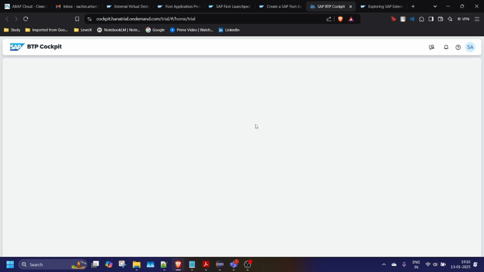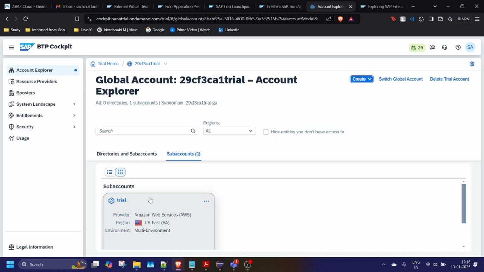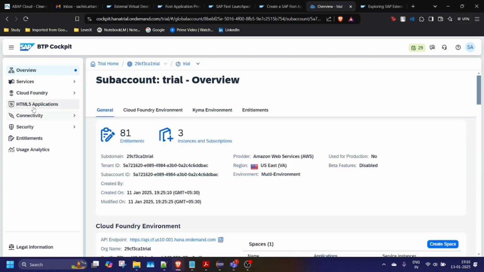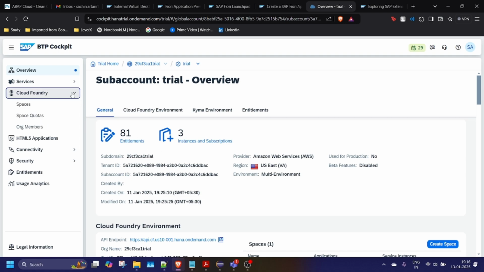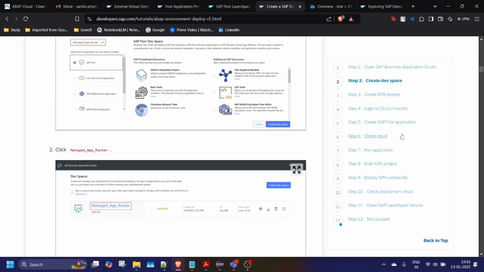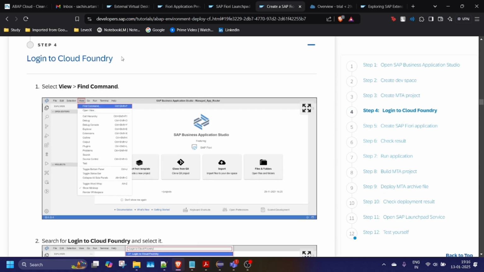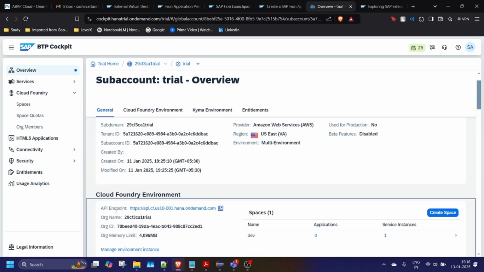When I was explaining the entire cockpit, what is service, what is subscription, what are boosters and everything, there is something also we have seen called HTML5 applications, and this whole thing is a part inside the BTP cockpit where for any kind of web development, web environment, wherever is involved, we use Cloud Foundry also. If I scroll to this step, we are obliged to log into the Cloud Foundry environment just by entering the APIs, which is this one API endpoint.